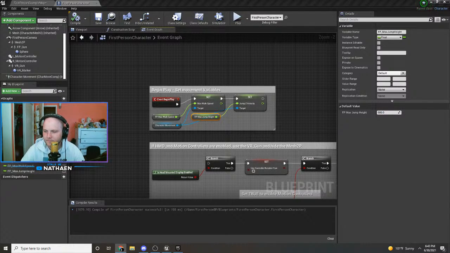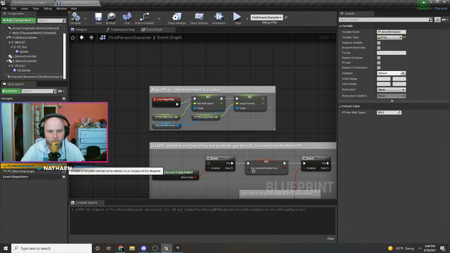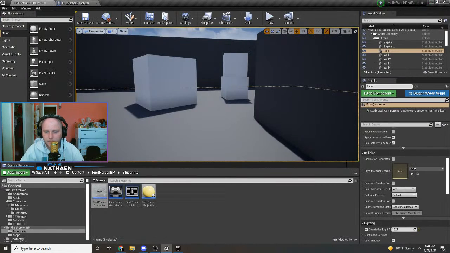Go to the My Blueprints tab and we look at our new variables, you can see this icon behind it. And it says variable is not public and will not be editable on an instance of this blueprint. So what we need to do to change this is just click it. And this will open the eye, and this means that it is now public and that we can edit it on an instance of the blueprint.